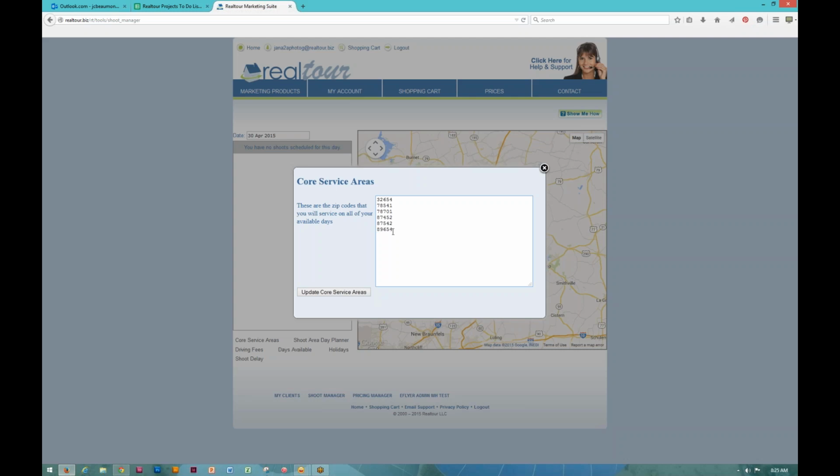So like I said, you can have as many zip codes in here. It just depends on where you are. Some places are really small and they might have hundreds of zip codes. Some places are bigger. It just depends geographically on where you are. So that's how you designate your core service areas by zip code.